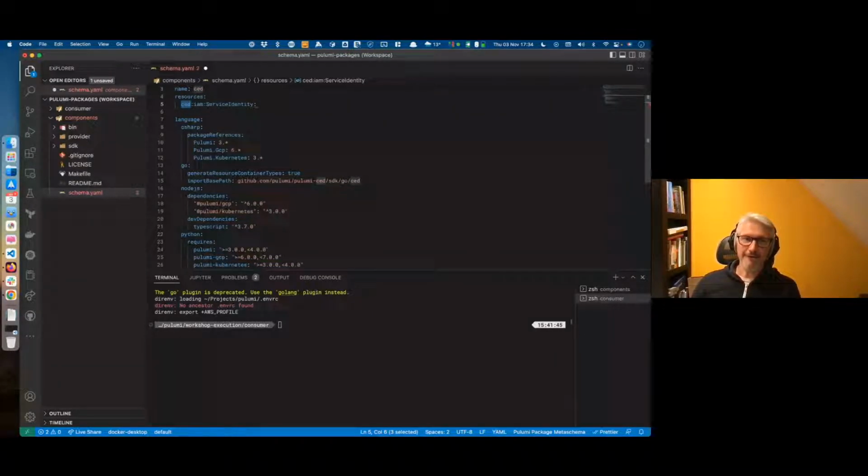Every resource type is always a three-part identity, a type string. The first is our package name. The second is a module name, and given that it's all about identity and access management, I'm going to reuse the IAM module name. And then this is the resource type name. So the full type name in the end is CED IAM service identity. This is also the type that you will be using later on when we consume the resource and put it in our Pulumi YAML file.